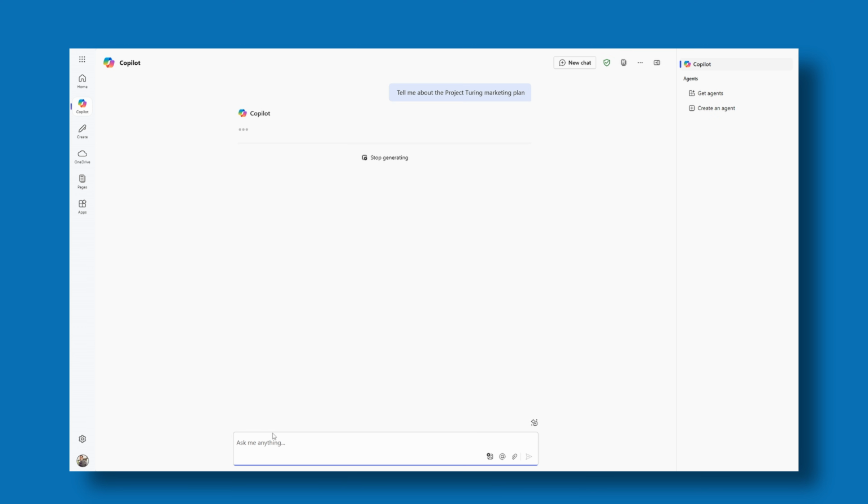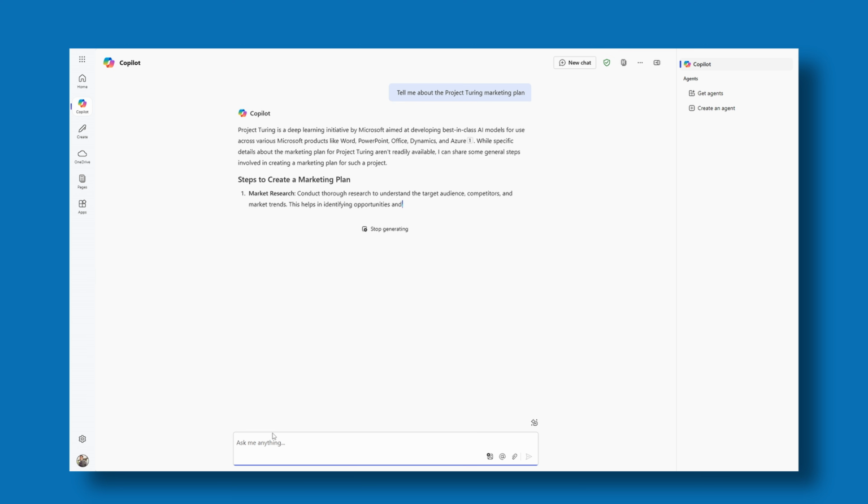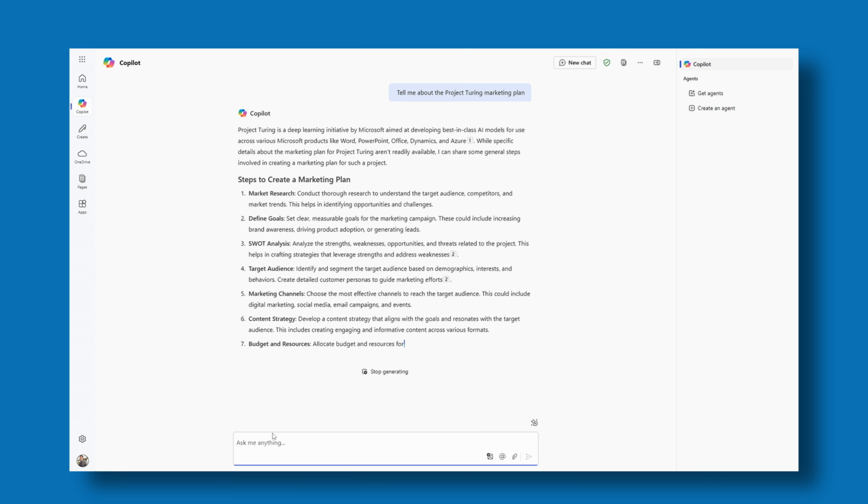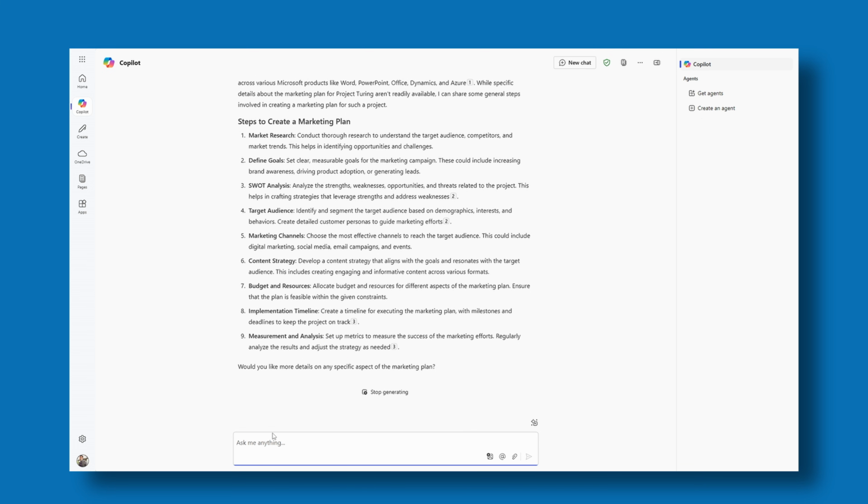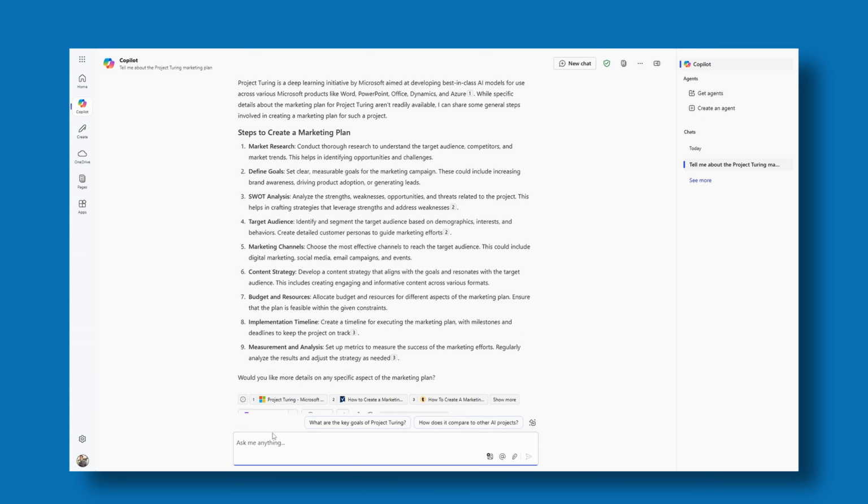Alex also has access to Project Turing's documentation, so let me start off with "Tell me about the Project Turing marketing plan." It finds one, but this isn't the same one that Megan was working on. Apparently Microsoft has a Project Turing too, but this isn't relevant to Alex. This is because this chat isn't grounded on your graph data in the same way the work experience is, so it can only find sources out on the web.